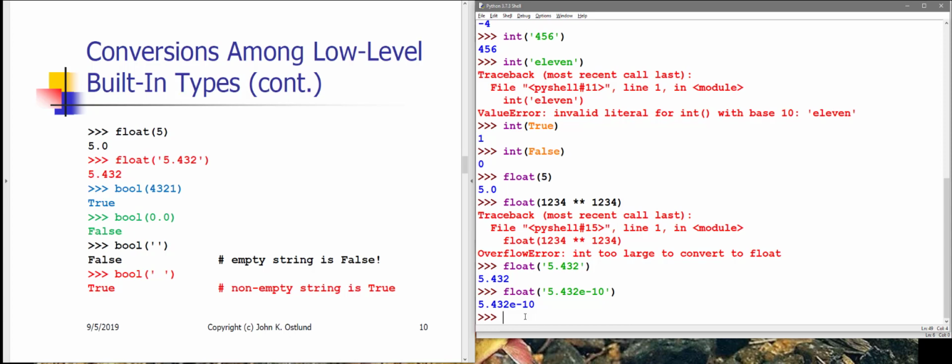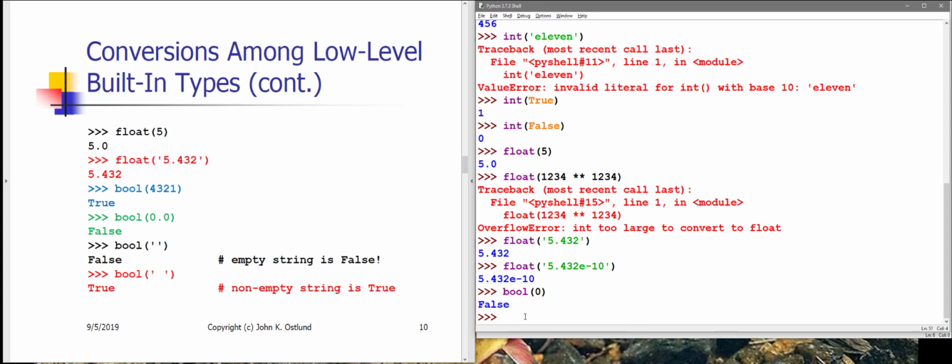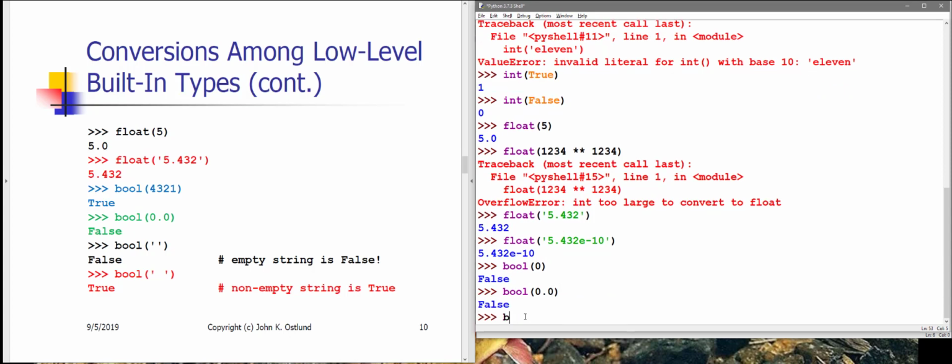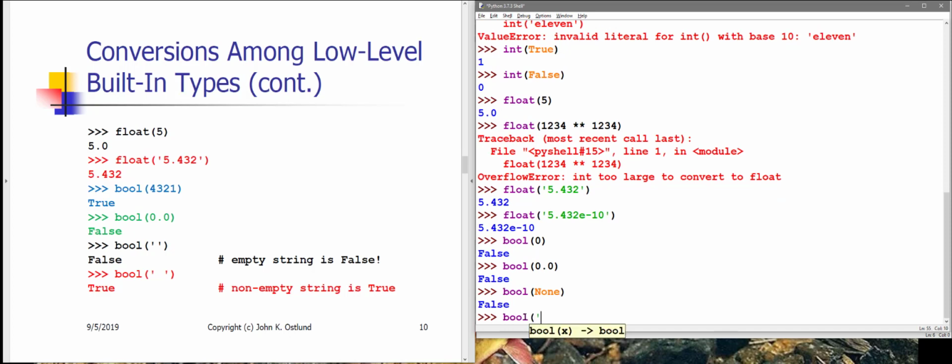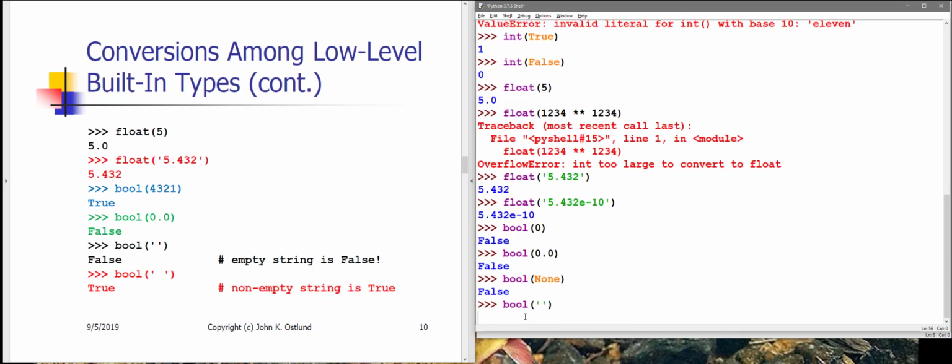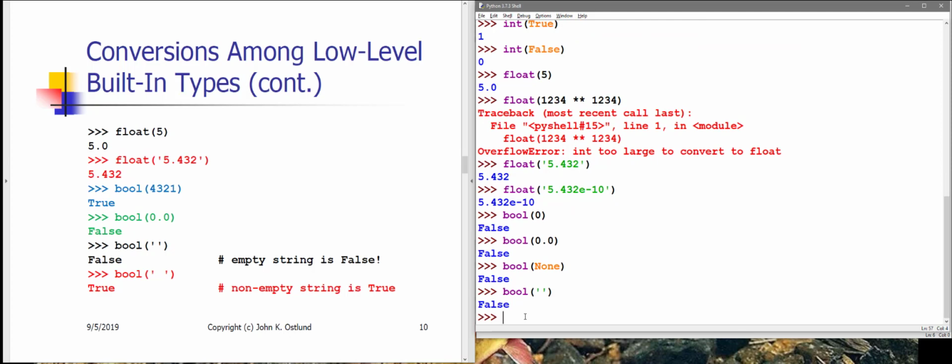When you convert values to Boolean, it turns out that any form of 0 or any empty string is treated as false. So if I say bool integer 0, that's false. If I say bool floating point 0, that's false. If I say bool none, that's false. If I say bool and an empty string, that's also false. So these are examples of things that convert to Boolean false values.